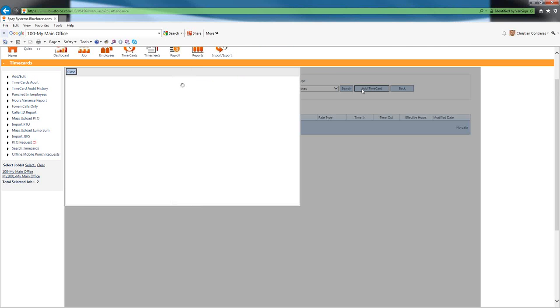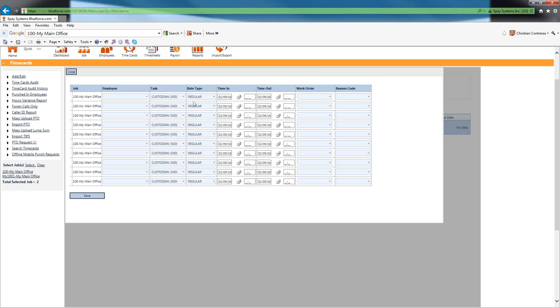When I go to add a new time card, the system is just taking its time this morning. But it's trying to load up, and on the screen, since I've already told the system the job and the employee, it will pull through that particular employee's default task and whatnot on the part of the time card line.